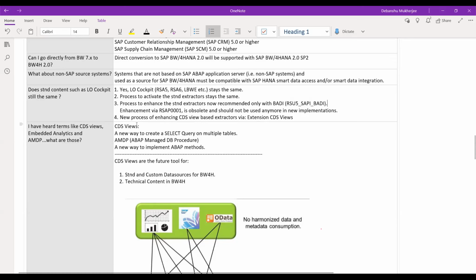And another very important one is there is something called CDS views. There's a new concept which is introduced, and going forward, all the standard extractors for BW will be based on CDS views. And how do you enhance those CDS views based extractors? Via something called extension CDS views. So CDS views are of two types, regular and extension CDS views. Using those extension CDS views, you will enhance that extractor which is based on CDS views. This is part of our training. So we are going to create CDS views, we are going to create extension CDS views and extract them in BW.